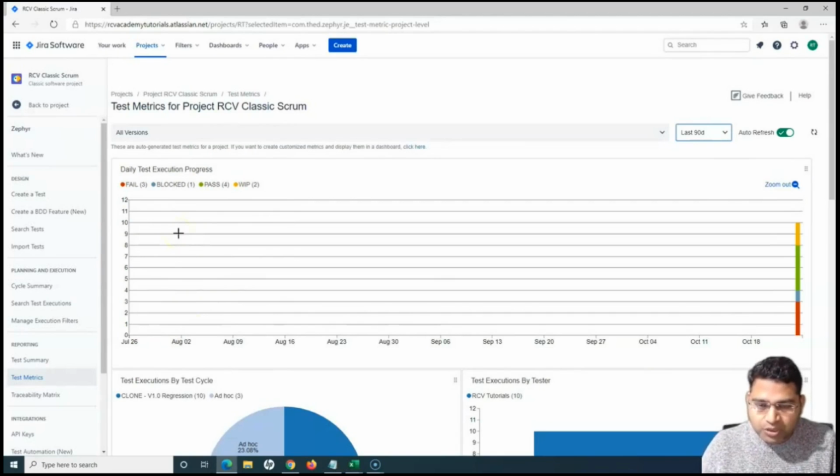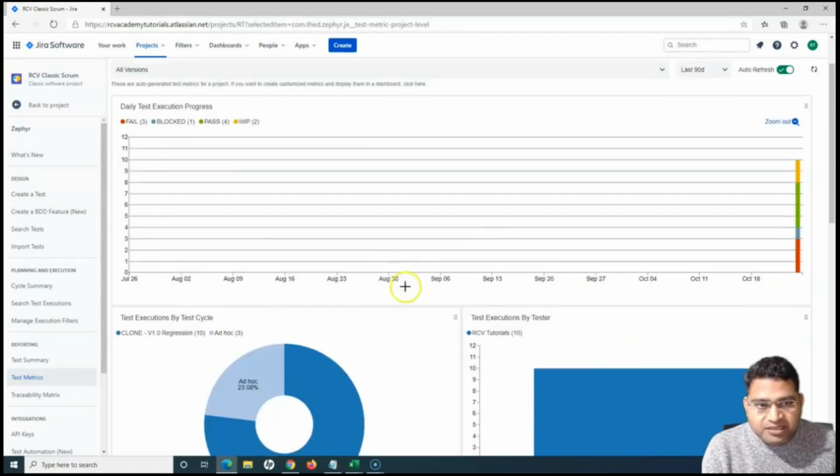Say for example, even if you are following Scrum, within the sprint, you as a test person start writing the test cases or communicating with other team members and coming up with the test scenarios. And then once you get the working software or the build ready from the developer, you start executing the test cases. So within the sprint, you will see how the test execution is progressing on a daily basis, how many of them are failed, blocked, passed, work in progress, etc. That you will get in the daily test execution progress report.